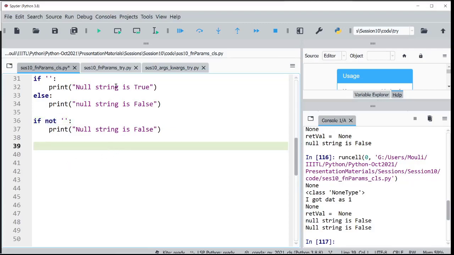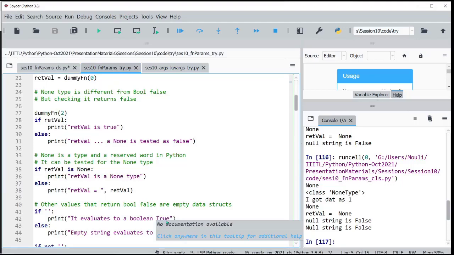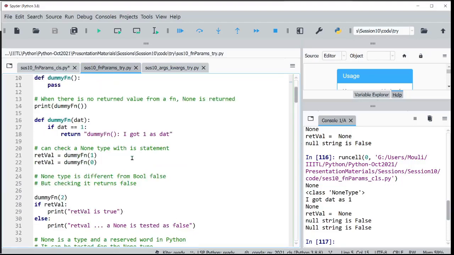Now what about the other similar types? Let me not write everything. Let me take it out from here.